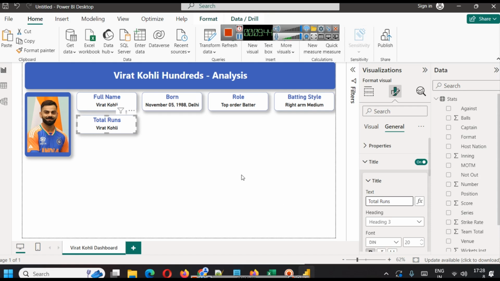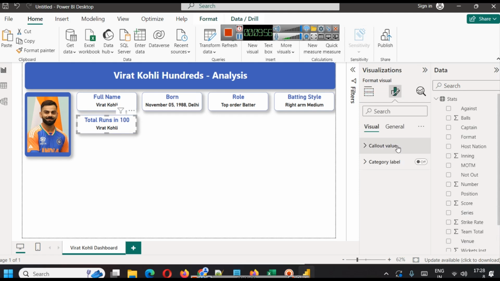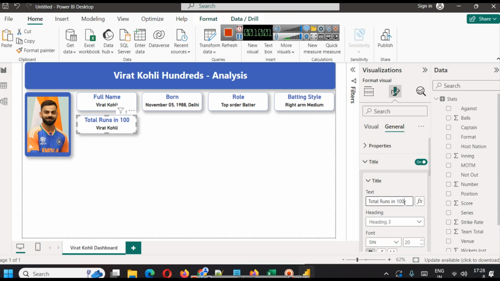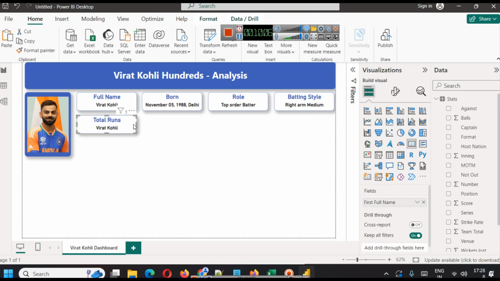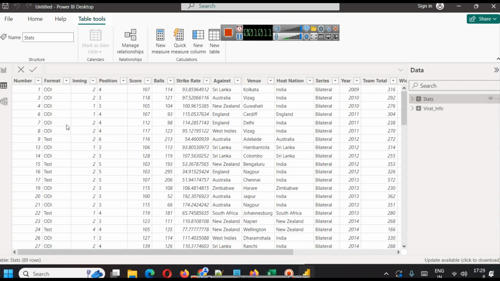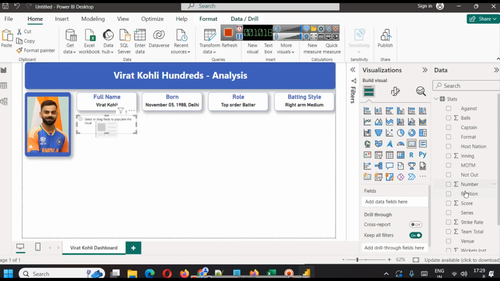Obviously this is not total runs of Virat Kohli, but total runs in 100, or whatever proper title you want to give it. But here we just have to understand this is total runs which he has scored while hitting a century, or a 100-plus score. So in the stats data set we have the score column. If we sum this particular parameter, we will get total runs.